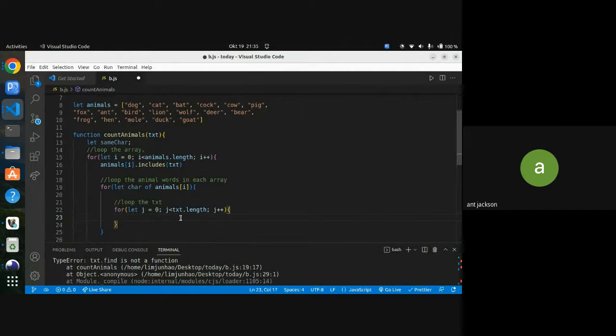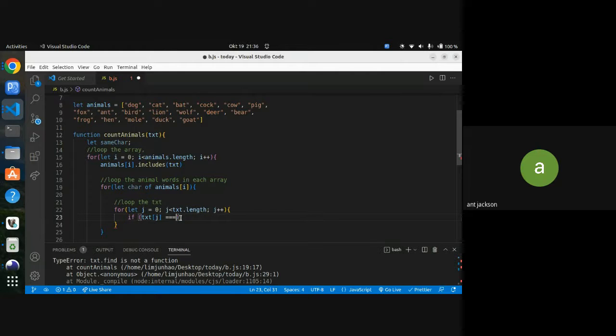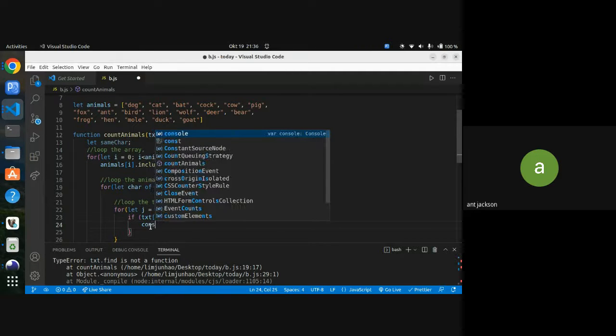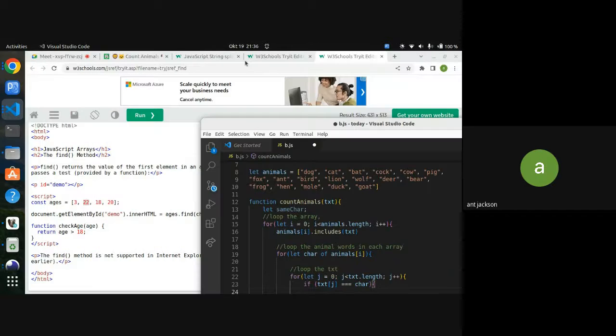So for now, if our txt matches with the words character, then what should we do? We have to remove this particular character from the whole txt. So maybe we consider logging first. We have to remove it out first. How can we remove it?